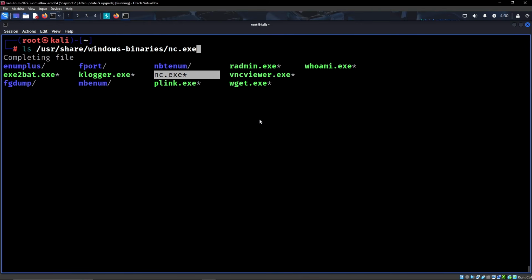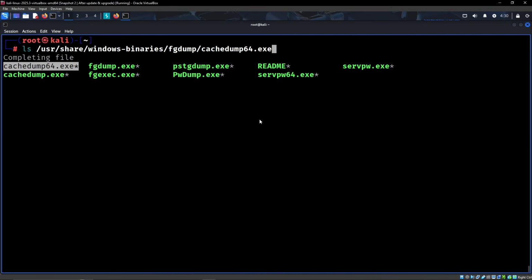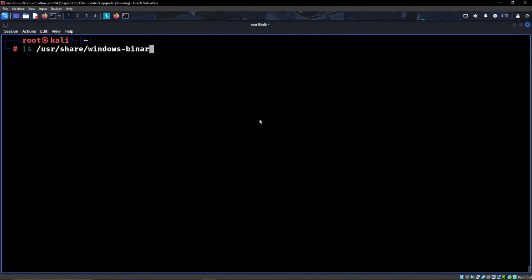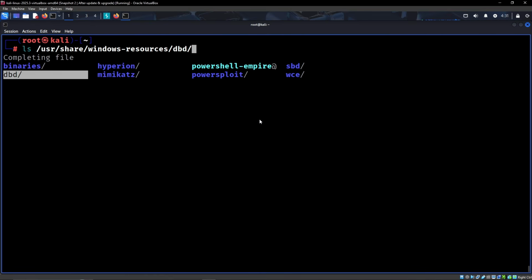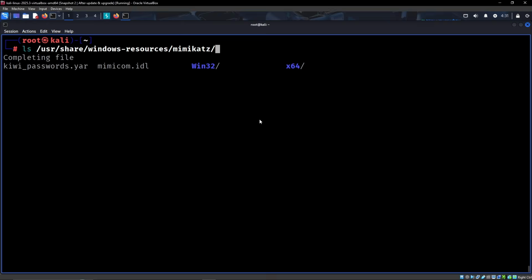For instance, netcat can be quite handy to have, wget, etc. And here you have other tools as well. So for instance, a specific version of Mimikatz, right? So I just wanted to show that as well. These are some default binaries that are essentially on Kali Linux that you might not be aware of.